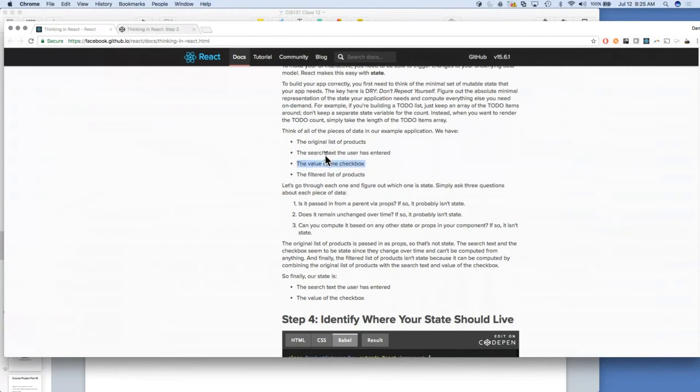The value of the checkbox, same thing. That's user input. It has the same properties as text. Like, we don't know what it's going to be coming out the gate. It's not passed down via props. It doesn't remain unchanged. It could be changed by the user at any moment. And you can't compute it based on any other state or props in your component. If you could, that would mean you could predict the user's thoughts, and your React project is more advanced than it has telepathy built in.